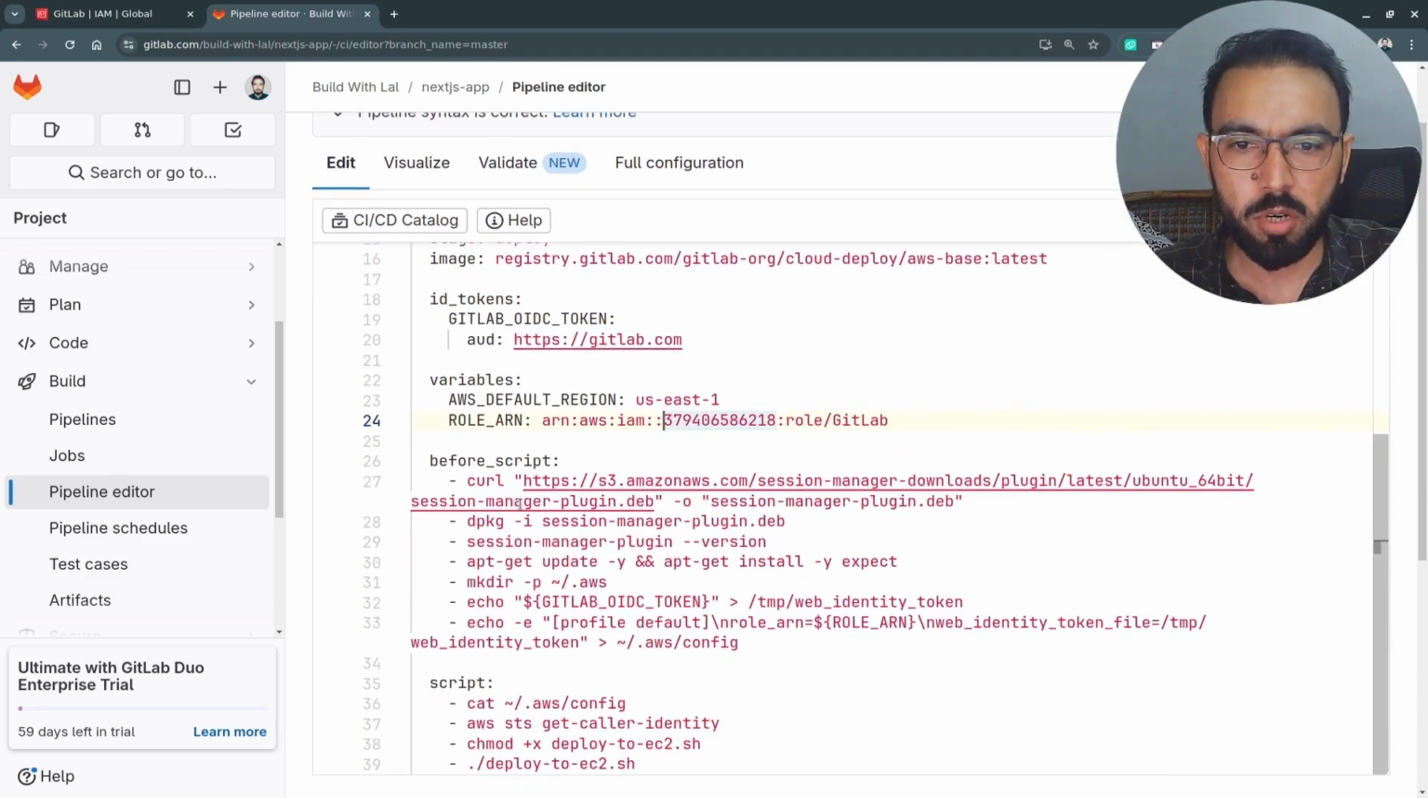Then I'm running some script for installing the Session Manager plugin. This Session Manager plugin is required by the AWS SSM agent to communicate with the EC2 instance using the SSM agent. Here I'm downloading first, then I'm installing. After that I am creating this directory called .aws and I'm putting this GitLab OIDC token into a temporary file called web identity token. And once we have an identity token, I'm pushing that identity token to the AWS config.